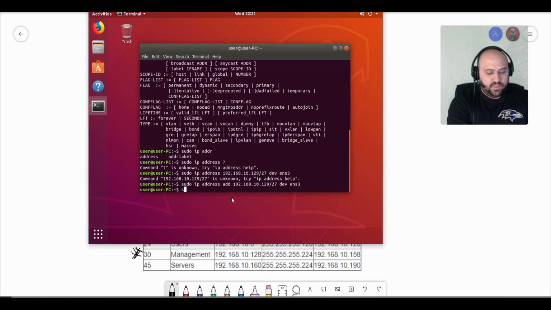Okay, so the next command that we'll need to do is set the default gateway. So we already have the IP address and the subnet mask, but we need to tell it the gateway in case we need to access outside the network, right? So to do that, sudo ip route add default via.